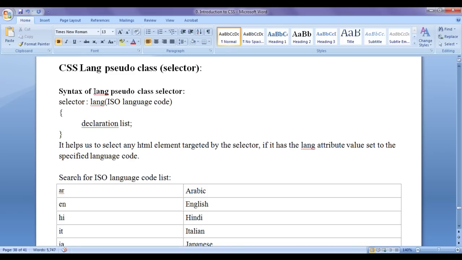The way of using the Lang pseudo class with respect to the selector is we write a selector, then we write colon, then we write lang pseudo class. In pair of brackets, we pass ISO language code. In flower bracket, we write declaration list.